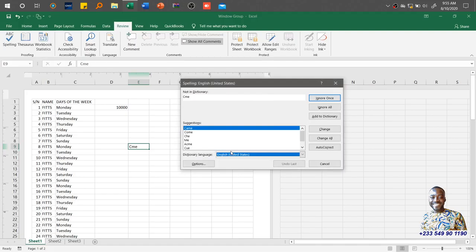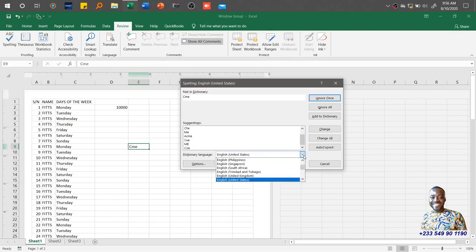So it gives me suggestions. What do you want to do? Did you mean to type "come", or "me", or "acme"? So it gives you possible suggestions. Then it is using United States format. So if you don't like United States format, you can pick United Kingdom. But if you still insist that what you typed is correct, you can add it to the dictionary so that the system will not flag it the next time you try to proofread what you've done.